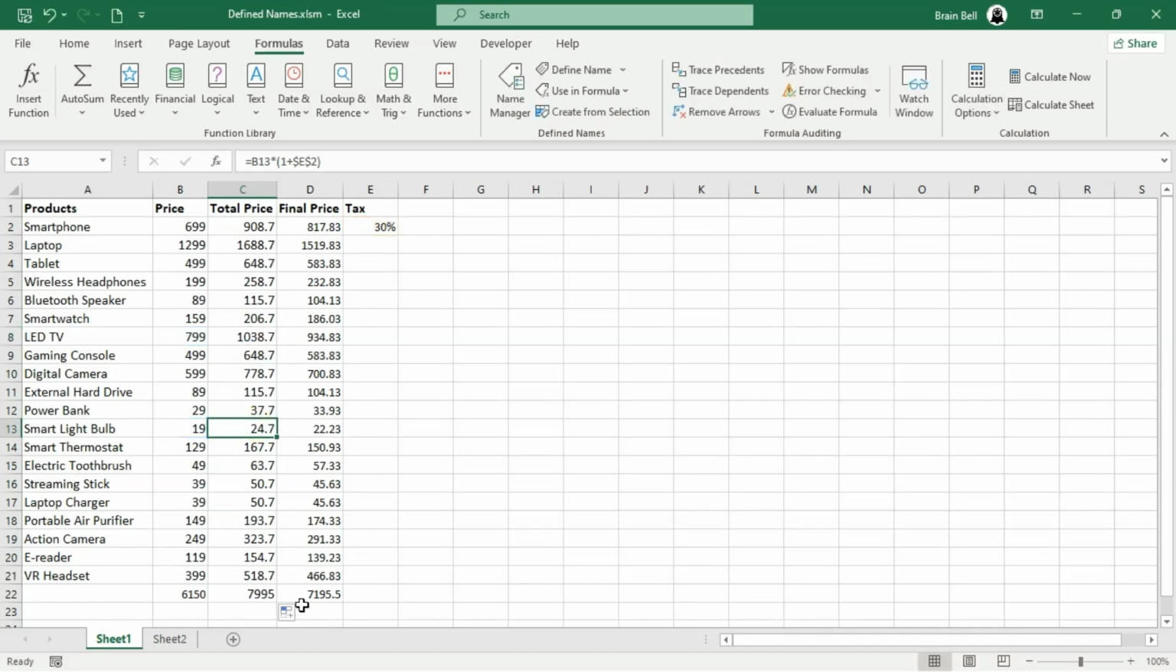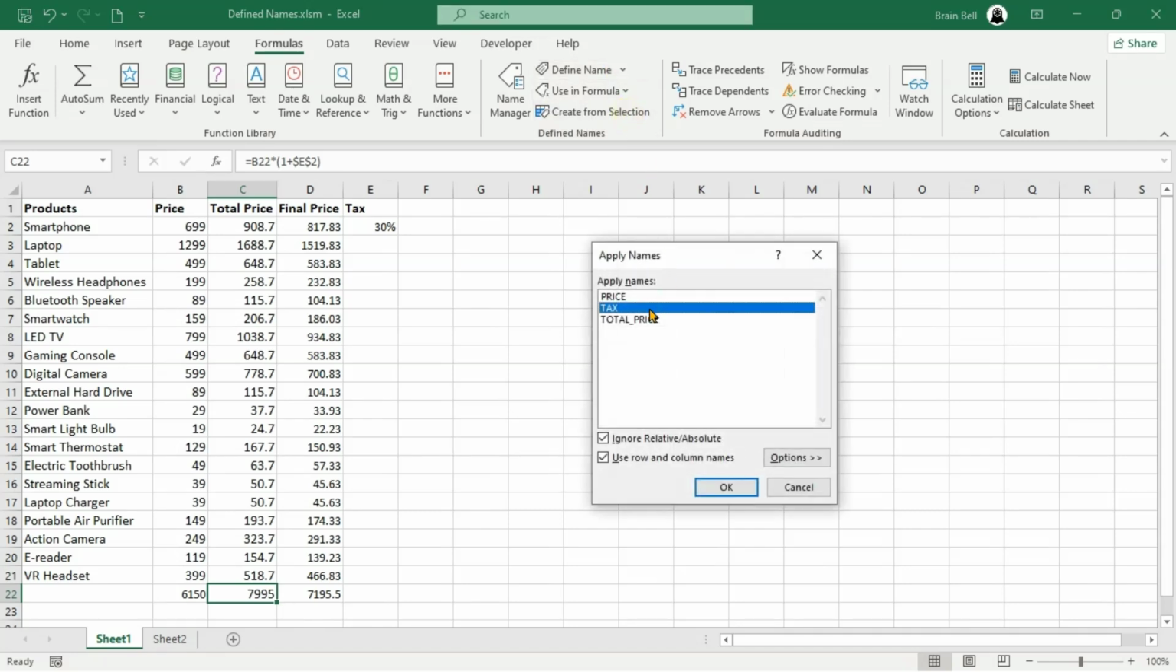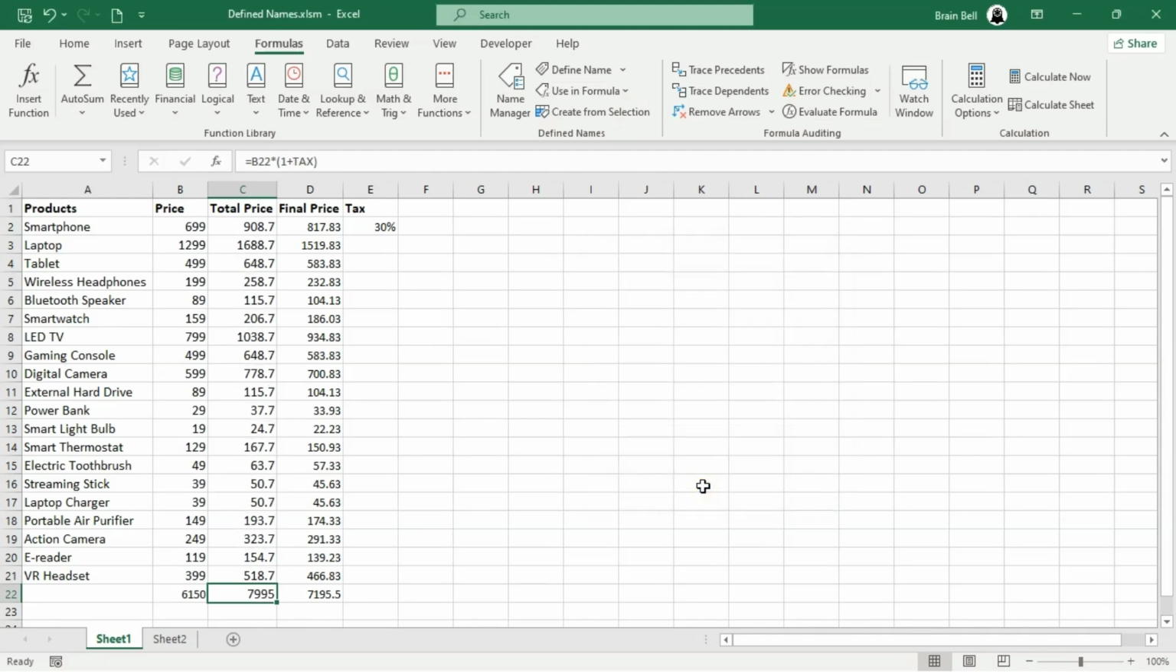Here we see how the Apply Names feature works. Go to the Formulas tab, click the drop-down arrow next to Define Name, and select Apply Names. In the dialog box that appears, select Tax from the list and click OK. Excel will automatically replace the cell reference with the named range tax. This way, instead of manually updating each formula, Excel does the work for you, ensuring consistency across your formulas with the correct named ranges.